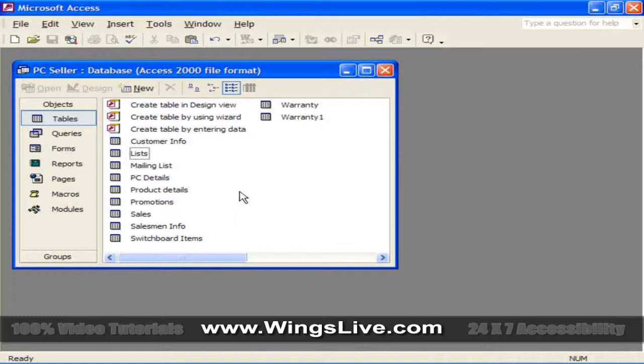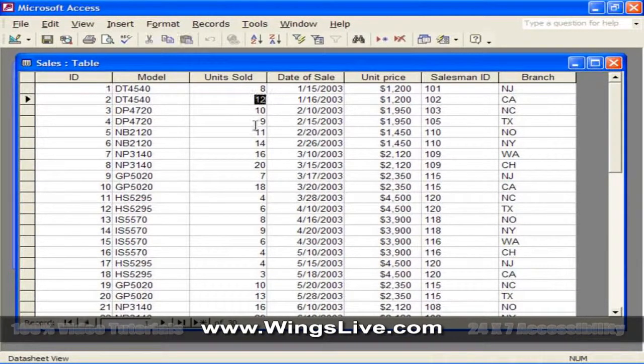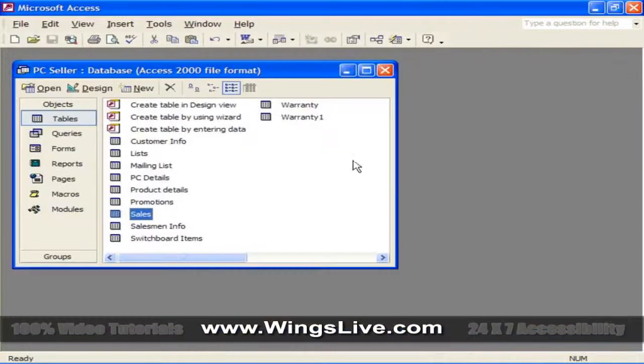In this database, we will set the input mask for the units sold field of the sales table. Before starting to do this, let's open the sales table in datasheet view. Note that the units sold field has a maximum 2-character numeric data. For our exercise, we're going to set a 2-character input mask that allows only numbers to be entered.